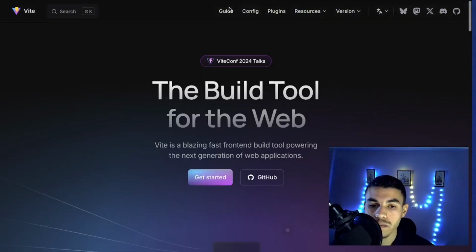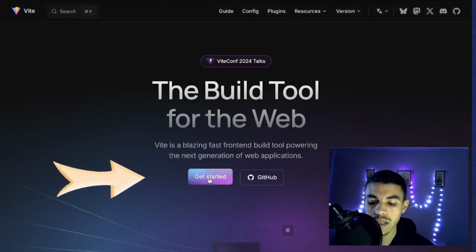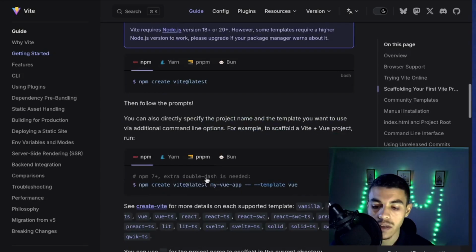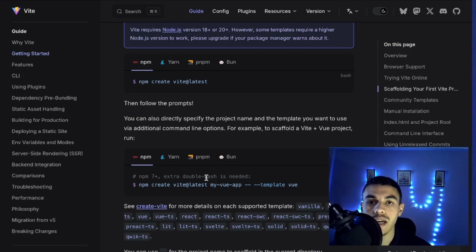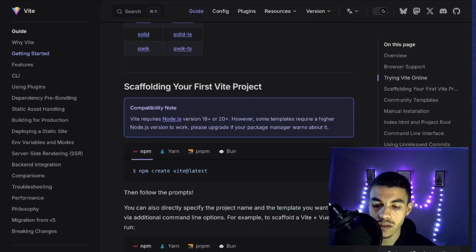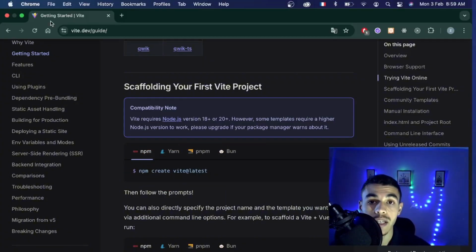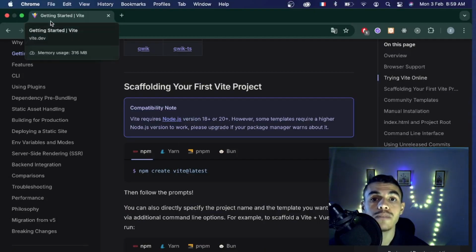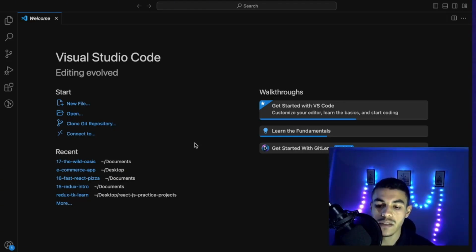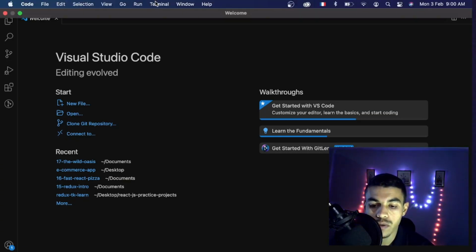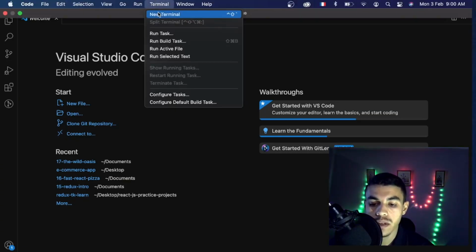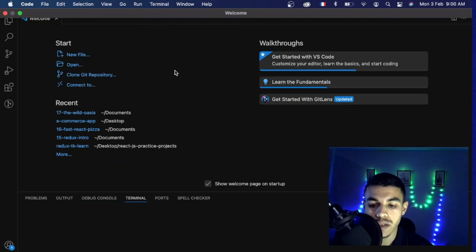Hit Getting Started here, and immediately you will see there is a single command you can use to create your React app. Just copy this command, npm create vite@latest, and open up the integrated terminal in your code editor. In my case it's Visual Studio Code. Go to your menu, click Terminal, then New Terminal, to open the integrated terminal.